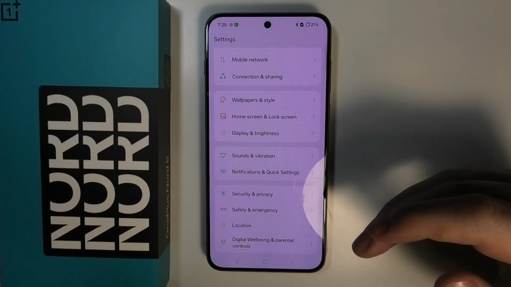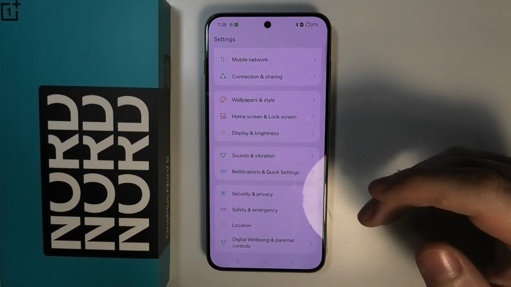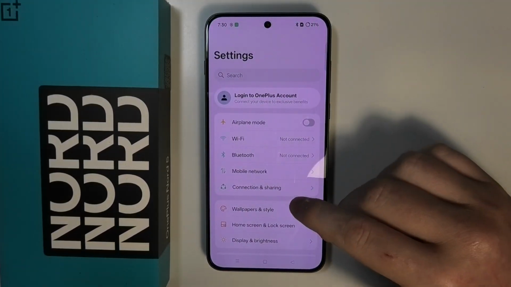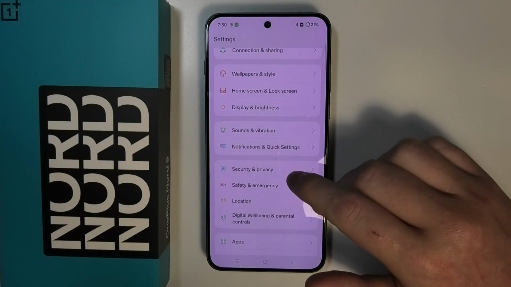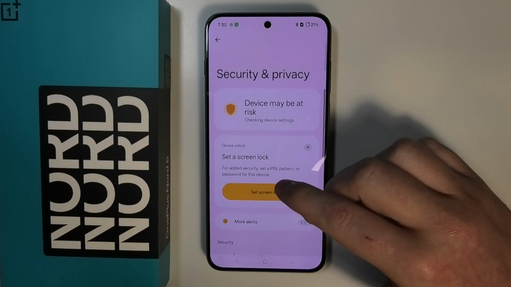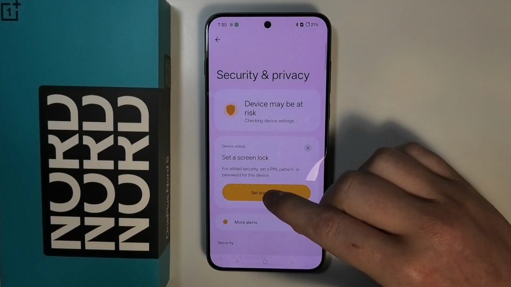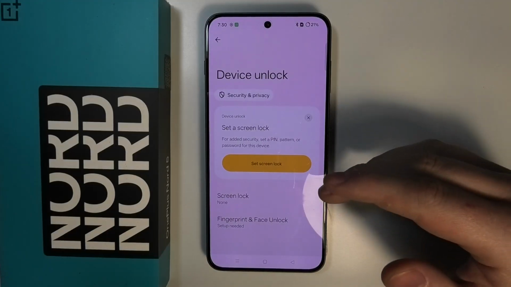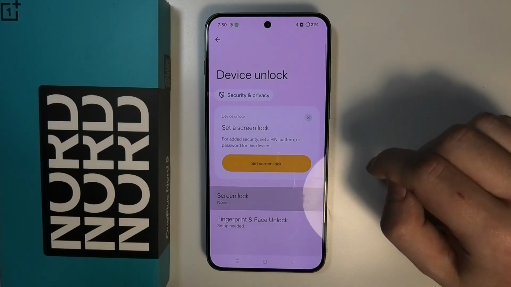To set up a lock screen in OnePlus Nord 5, first of all, we'll need to open the settings on our device. Next step is to move down and select security and privacy options. Now you should see set screen lock right here, but if not, then just go down and find the device unlock. Select it and then go for your screen lock.